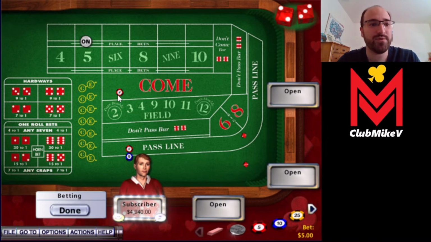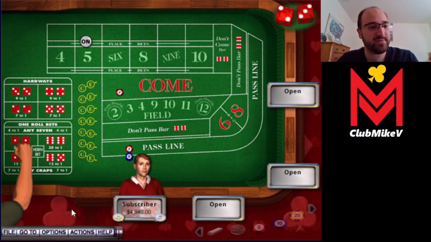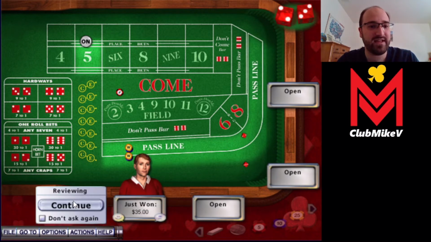or 11, you will win. If it's a 2, 3, or 12, you will lose. And if it's any other number, then that will be the point for this come bet. So let's go ahead and see what happens. We've got odds on the pass line, and we've got $5 on the come bet.